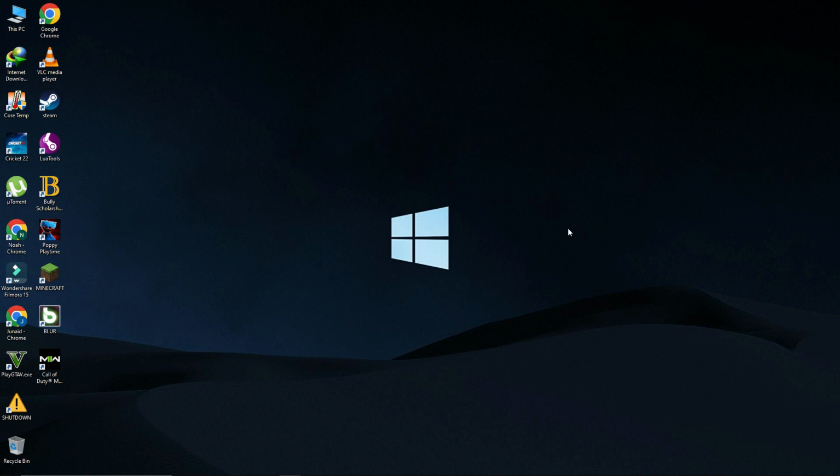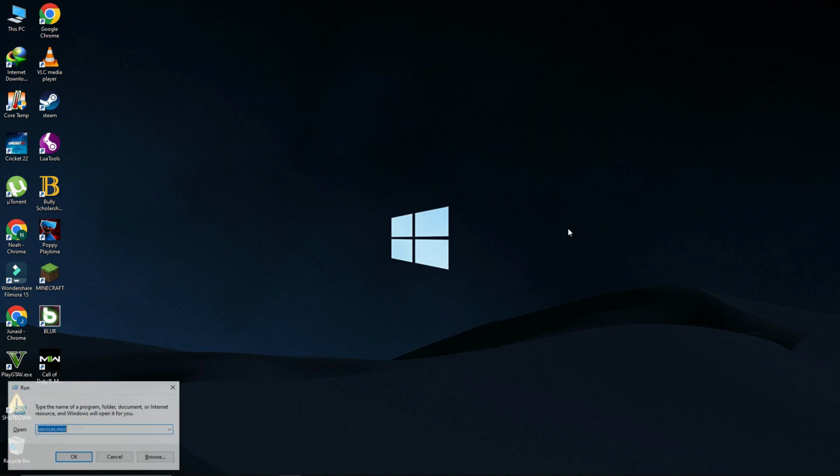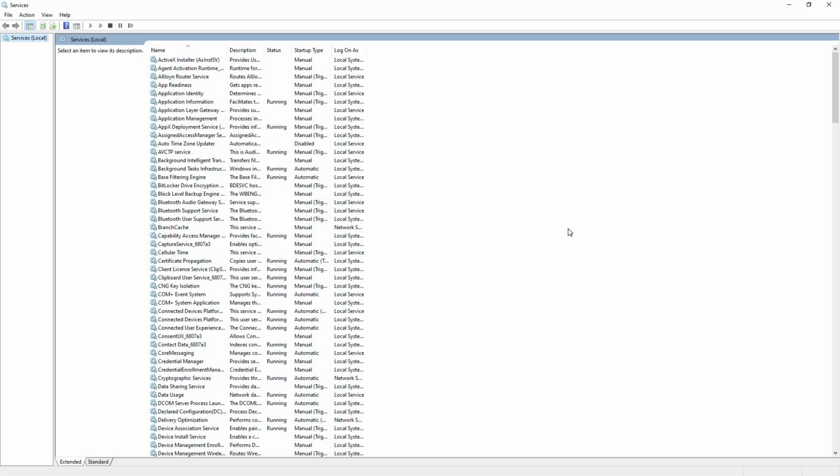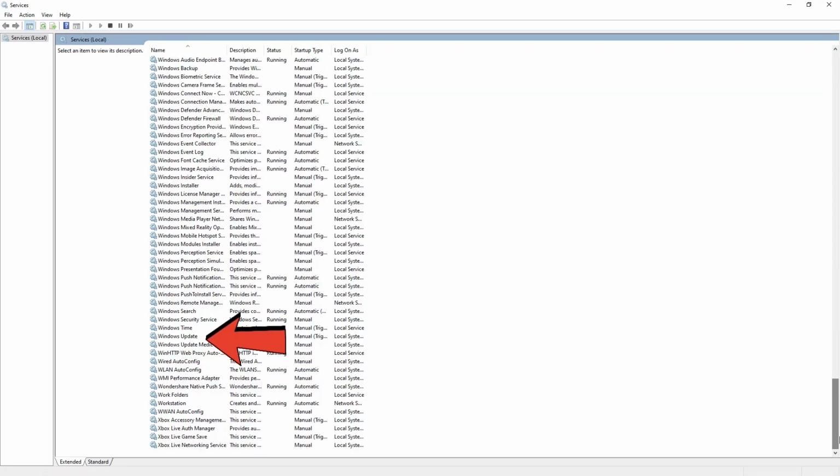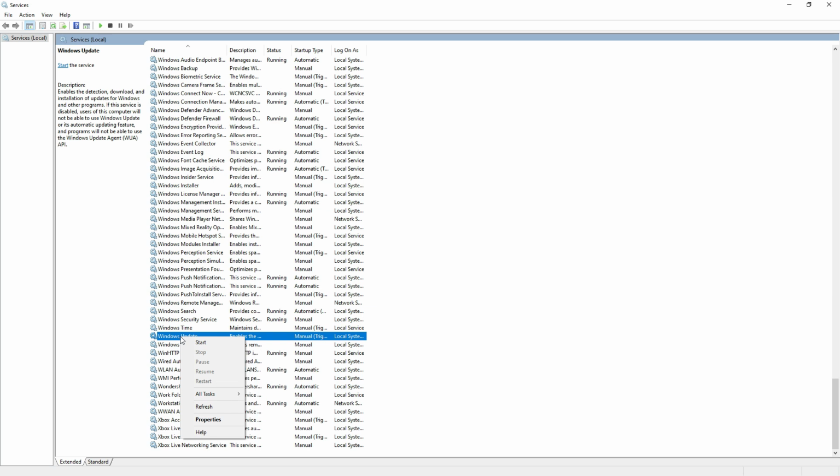If the update still fails, press Windows plus R. Type services.msc and press Enter. Find Windows Update. Right-click it and select Restart. Also restart the Windows Update service if needed.